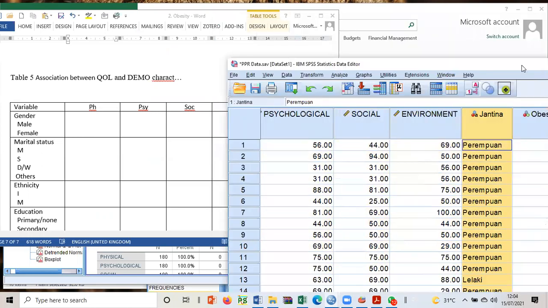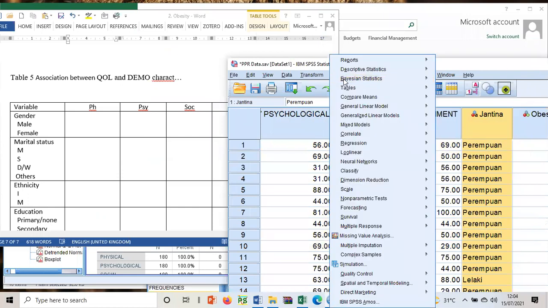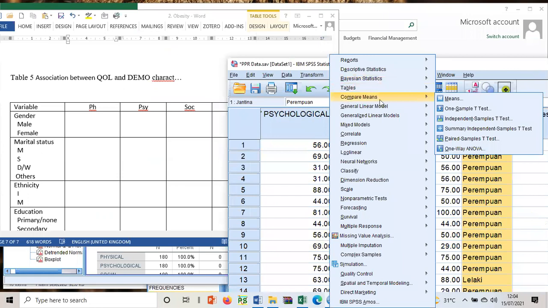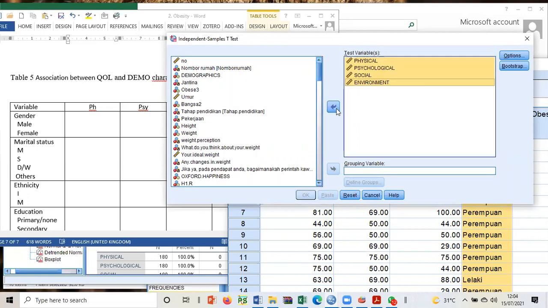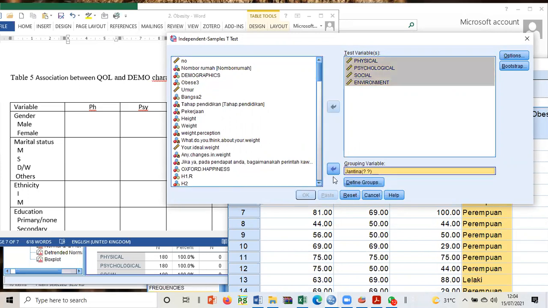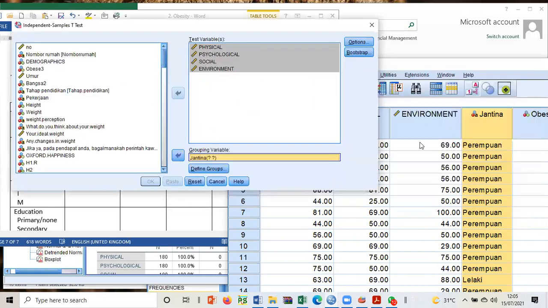Are we ready? Yes. Right. Analyze, compare means, independent samples t-test. The variables are these 4 test variables, grouping variable, Jantina. Then define groups. How is mine defined?